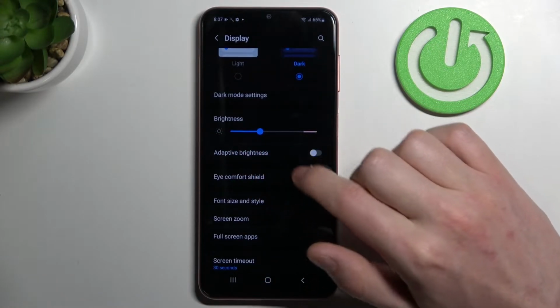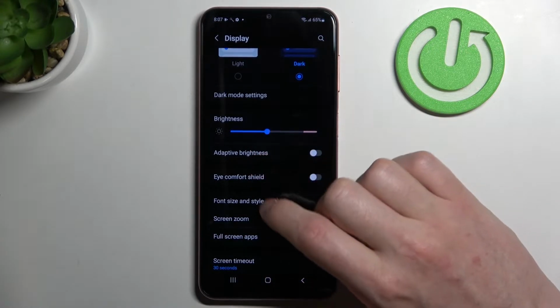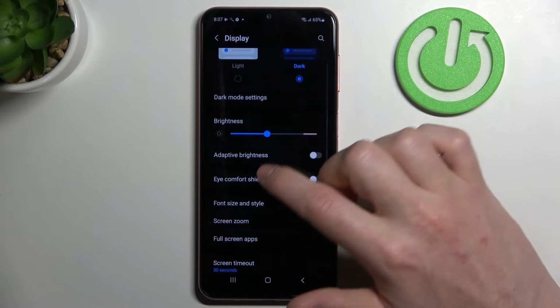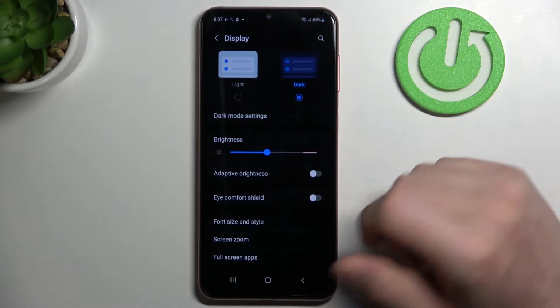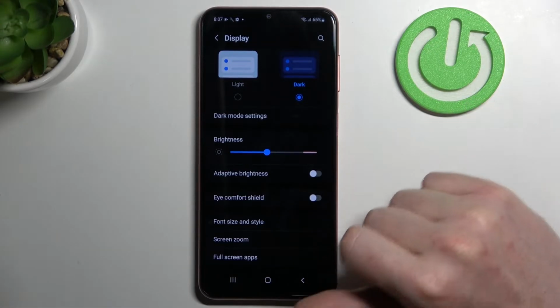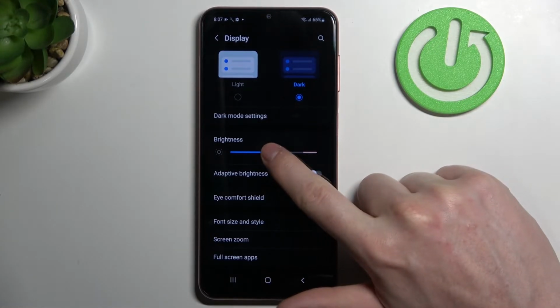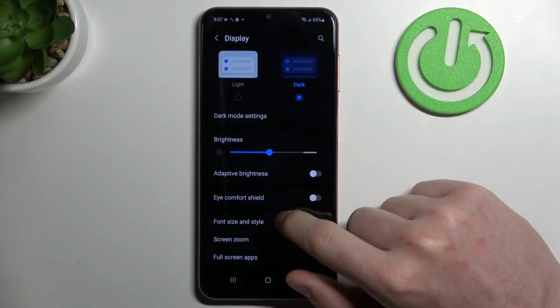I would leave it disabled and use the slider instead, because it's very annoying when you're outside or just walking into the house or any building, and your brightness keeps changing automatically and you can't see anything on your phone. So use the slider instead of adaptive brightness, and that would be a good idea.